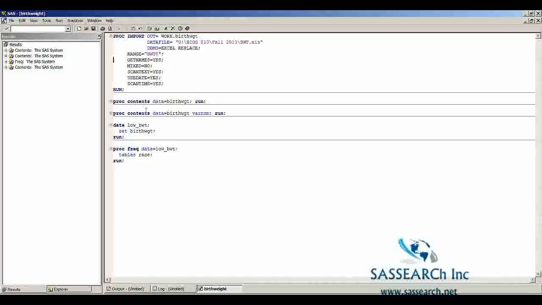The import wizard utility is a very efficient way to bring in Excel spreadsheets, but it can only be used with PC SAS. So if you were working with SAS on demand, a web-based SAS program, you wouldn't be able to use the import wizard utility.